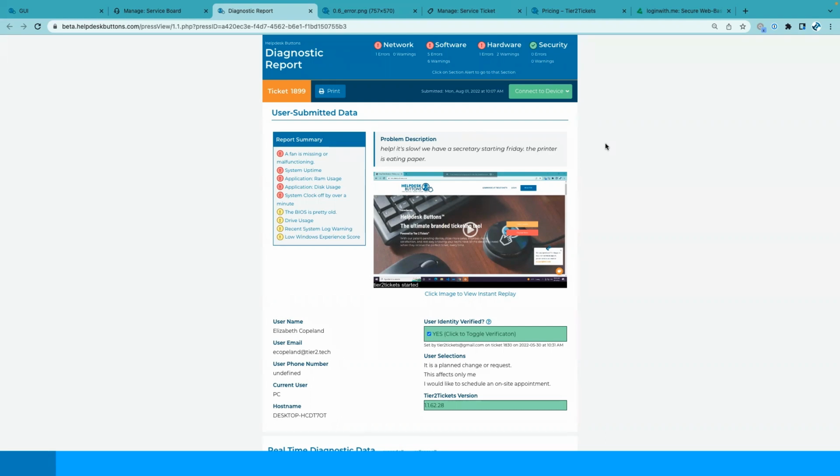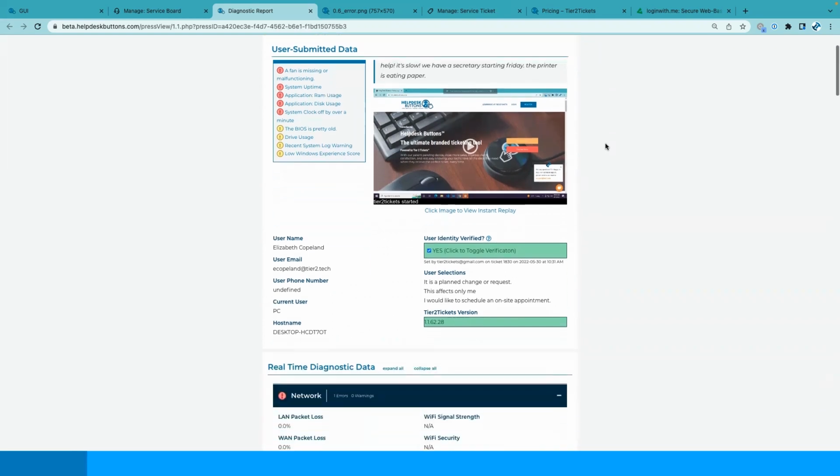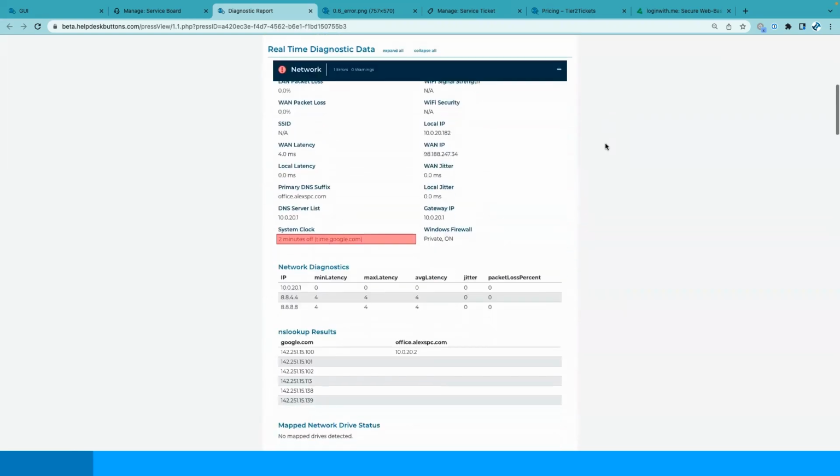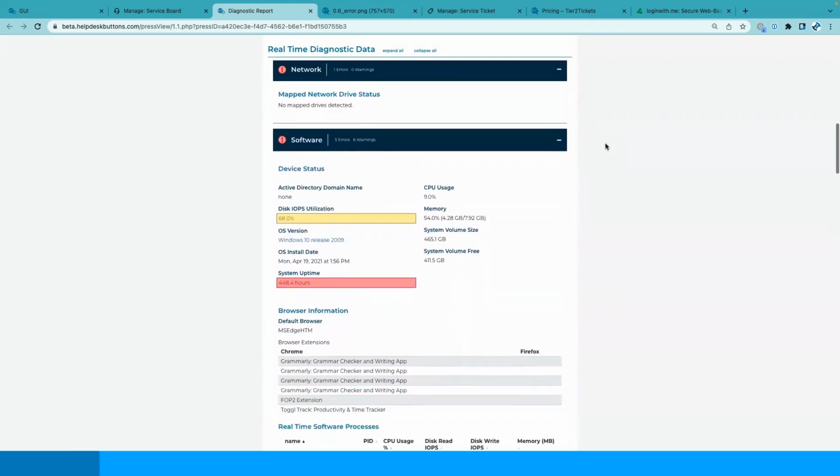So if they put in a ticket at 6:30 p.m. when all of your technicians have left for the day, they don't have to go back through log files and dig out what was happening at the point in time that the ticket came in. You can actually see in real time what was going on. I'm just going to scroll down here so you can actually see the volume of information.